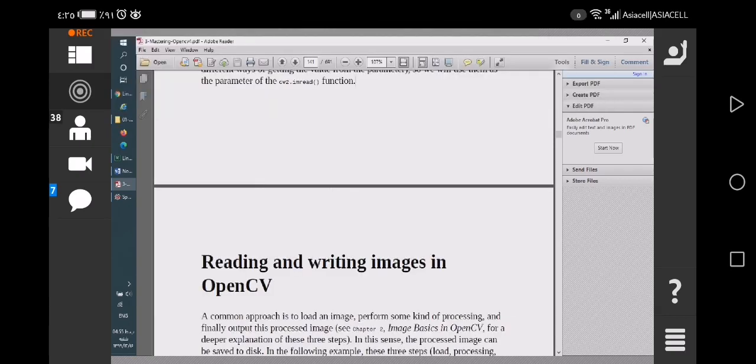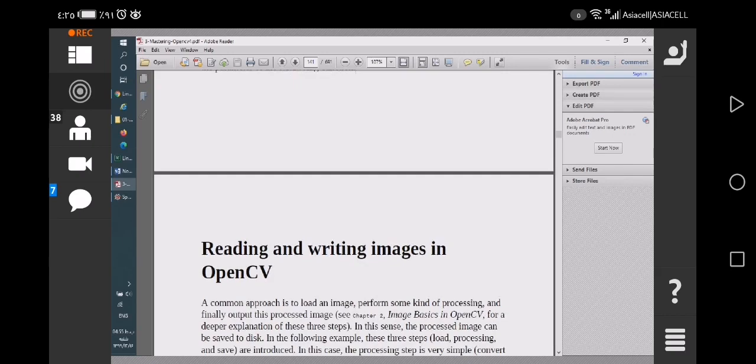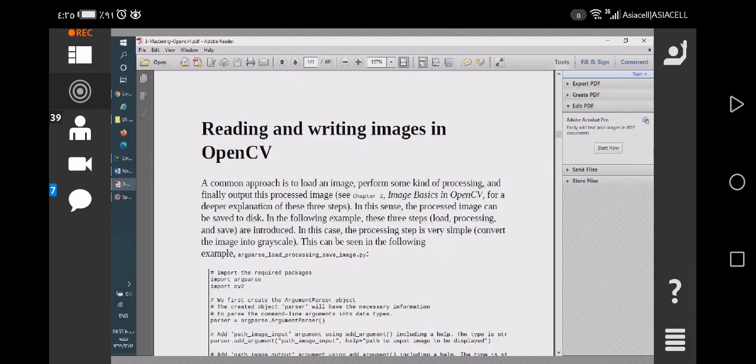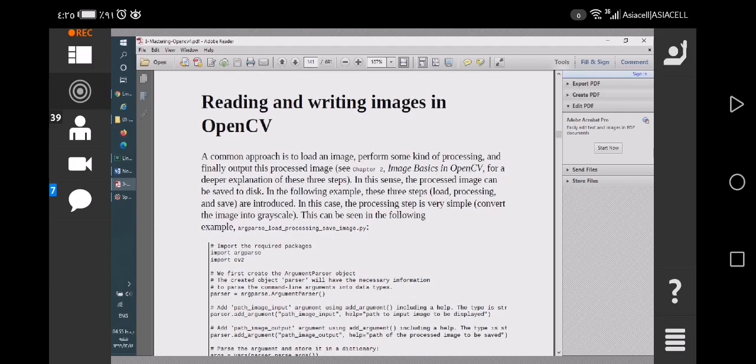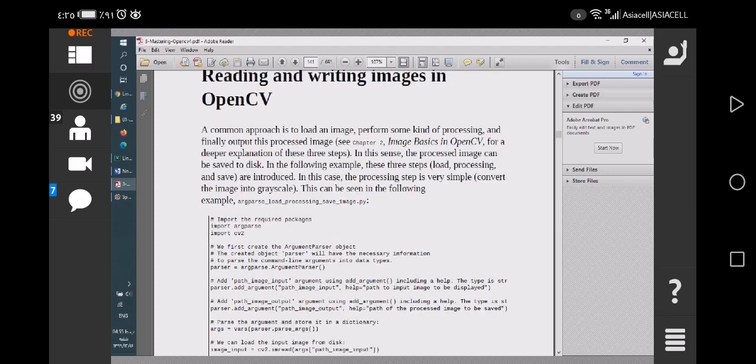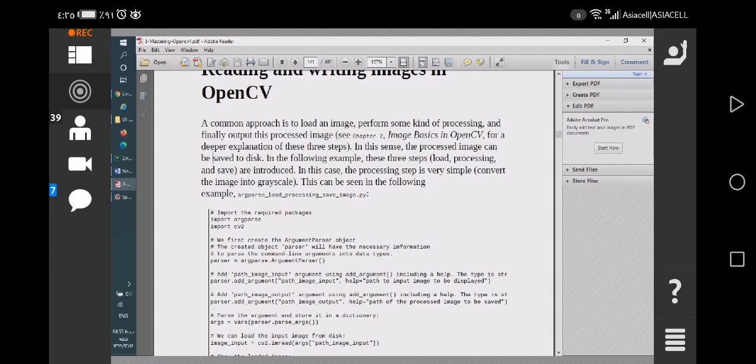So a common app performs some kind of processing and finally outputs the processed image. In this sense, the processed image can be saved to the disk. In the following example, these 3 steps, load, processing, and save, are introduced. In this case, the processing step is very simple. Convert the image into grayscale. I will show you.